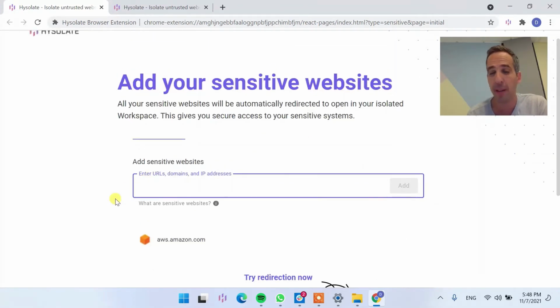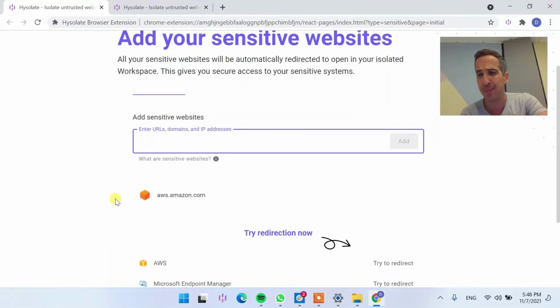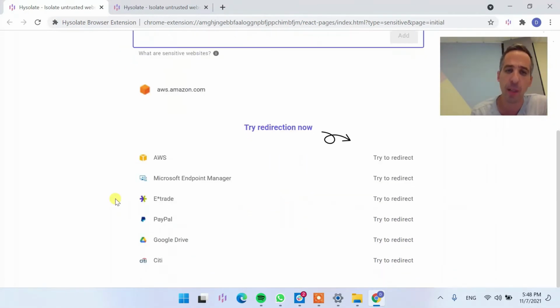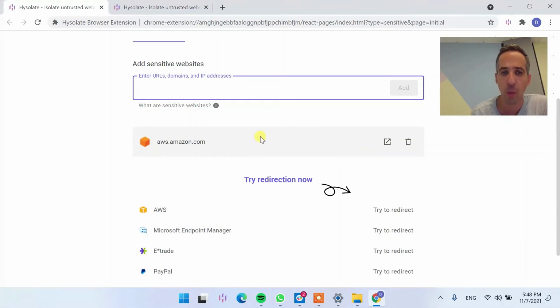Whatever your favorite bank, whatever data, web app you want, or anything else. And of course, remove them later if you don't use them anymore.